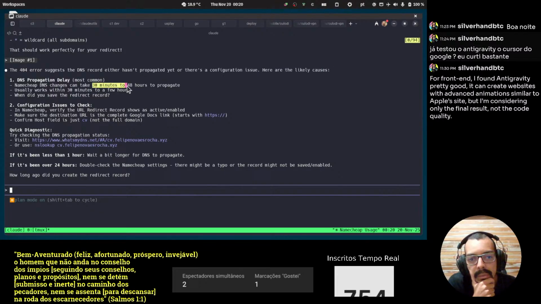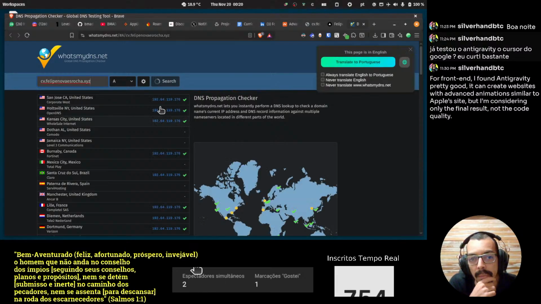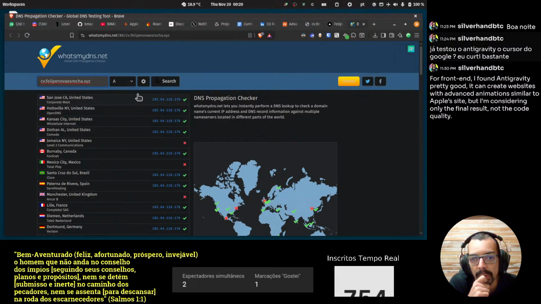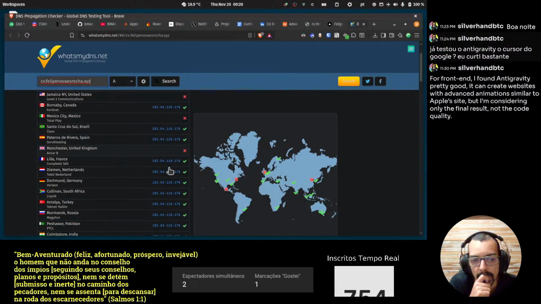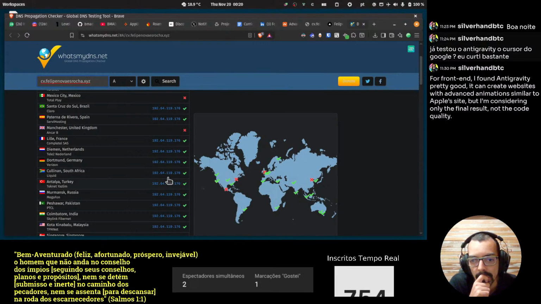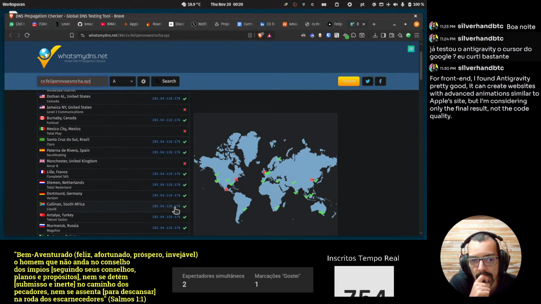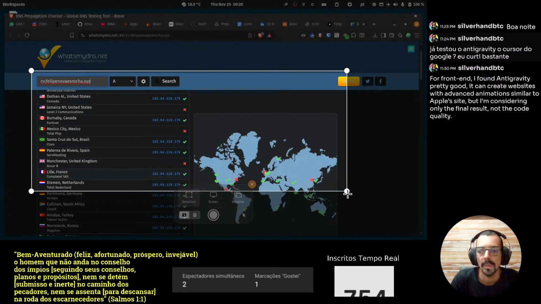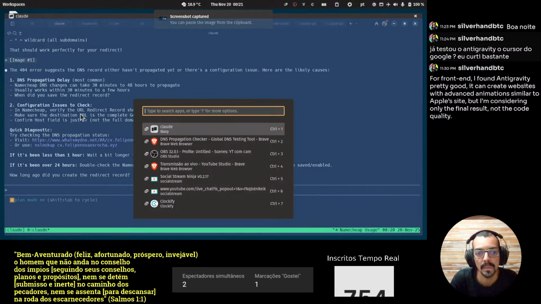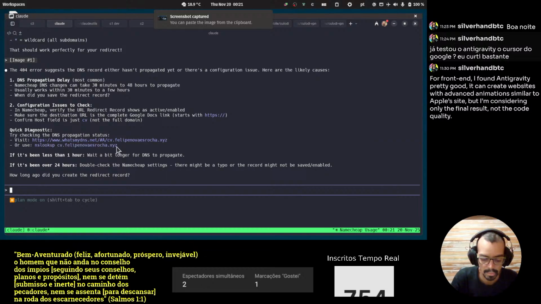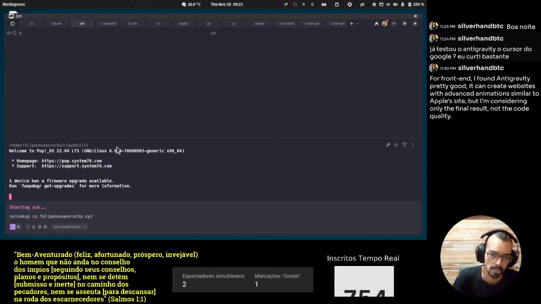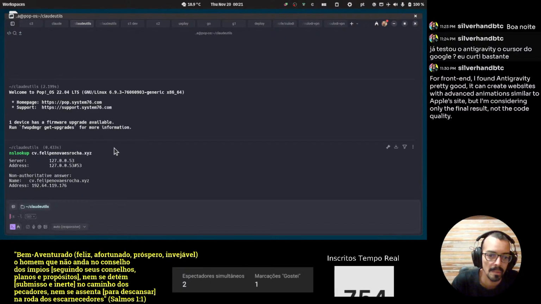30 minutes. Now 48. We have a website to check, right? That website allows you to check if the propagation happened. It says it's already happened here, and in Santa Cruz do Sul, Brazil too. Is that for use in DNS? That's more precise.